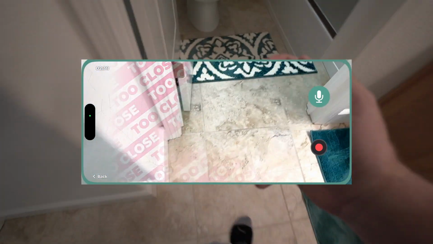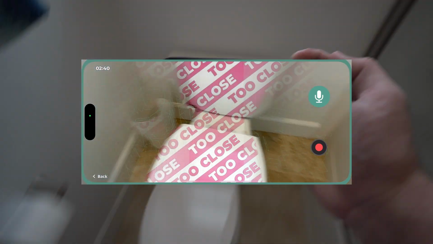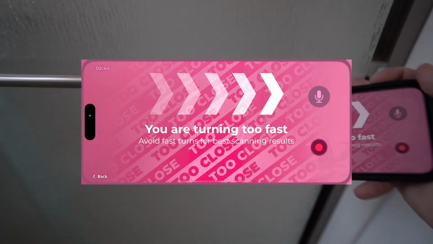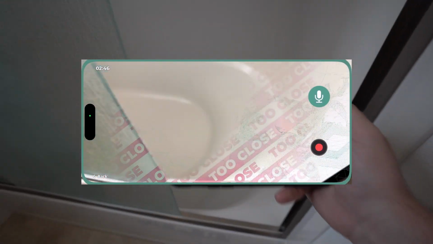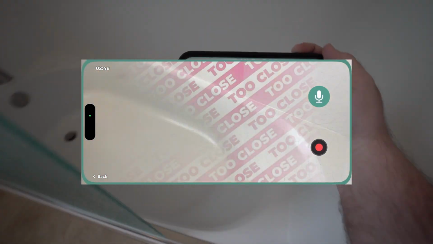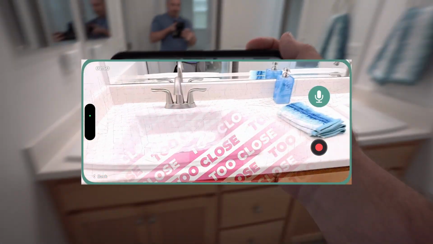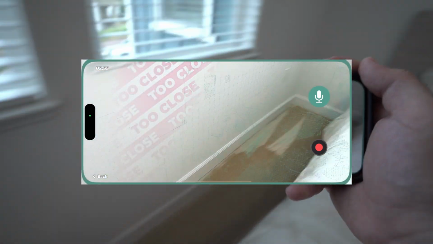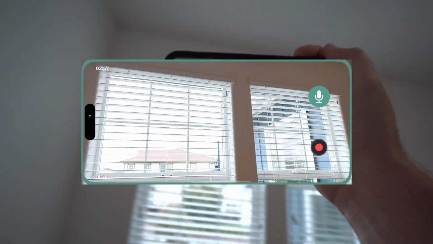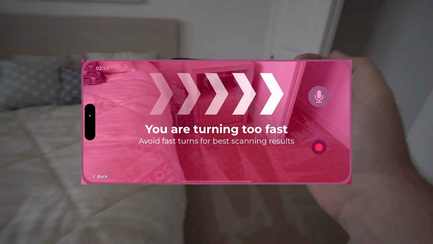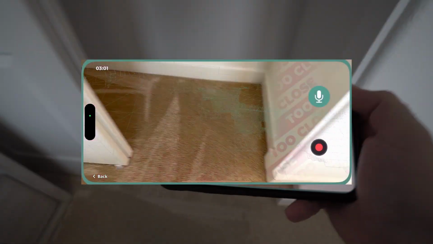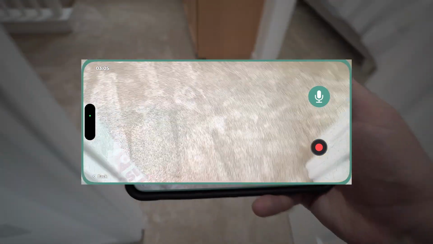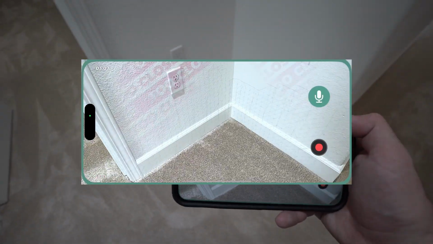Okay. Get the corners. Show that there's a window. This, we want to just open that real quick. Scan the bathtub. Scan all that. Scan those corners. Scan the windows. Scan inside the closet. And scan that.